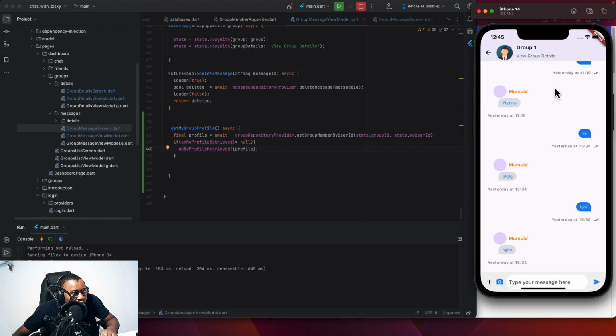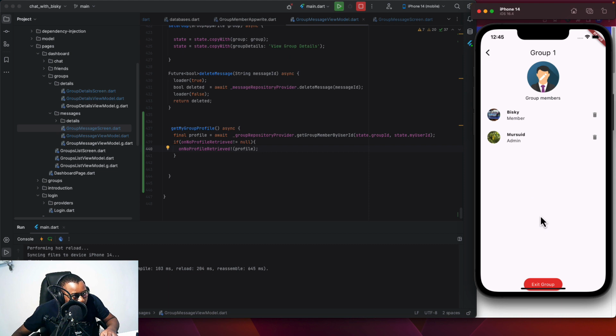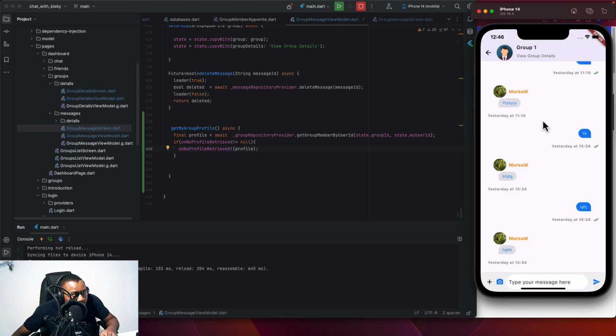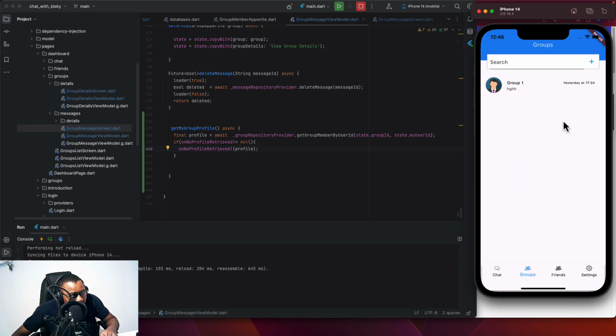So I showed you how we can manage it from here, and what will happen once you are in here. We just use focus detector. After I gained focus, I didn't get my profile, so it means I'm not in that group. Then I'll come back.